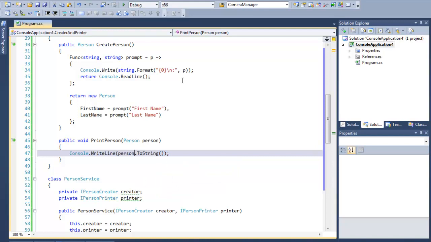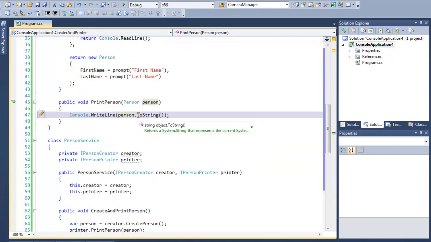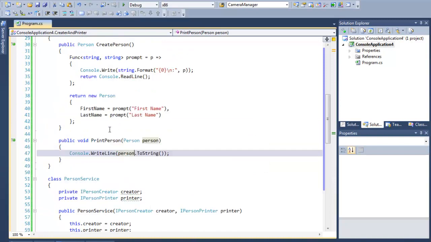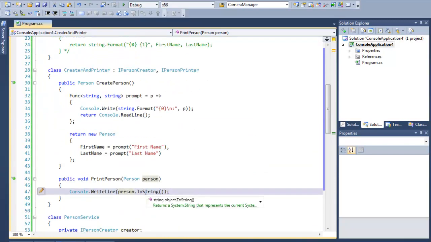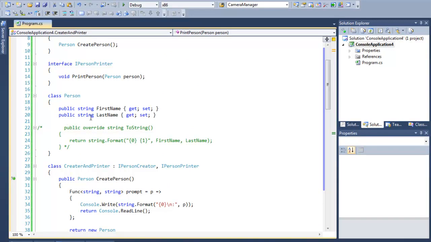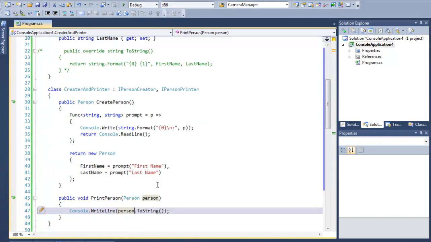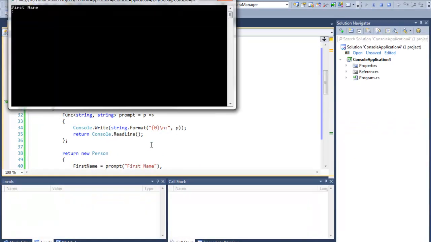Yeah, it's all good. Okay, so here's that person.ToString. And that is implied because it's from object. You see object.ToString. When I hover over it, it shows me that it's object.ToString. But we don't have it implemented there anymore because it's commented out. So right now, if he runs it and puts some stuff in.